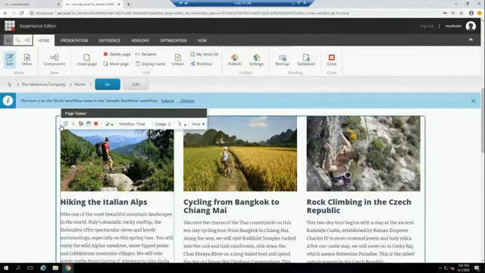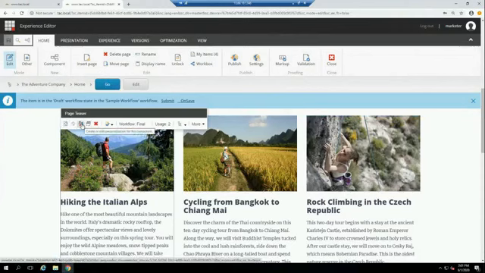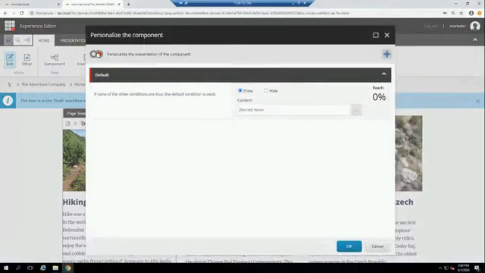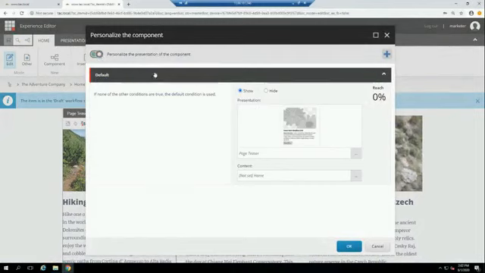So in this page teaser, up on this ribbon, I'm going to come over to the 3rd icon from the left, little people button we call it, and I'll click on that. And the first thing I'm going to do in the upper left-hand corner is turn on personalize the presentation of the component. Now I can come in and decide what I want to do. We always leave the default. That's what it looked like before I did anything. So if they've already met the condition, we don't want them to see the promo. We do want them to see that hiking placard.